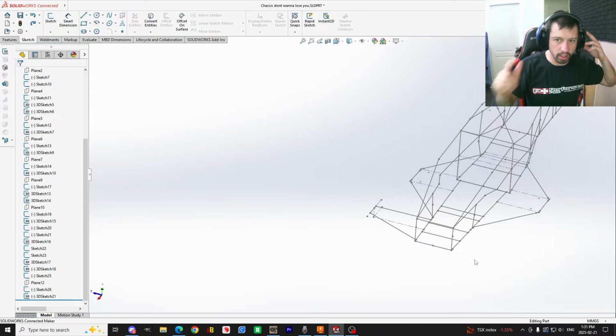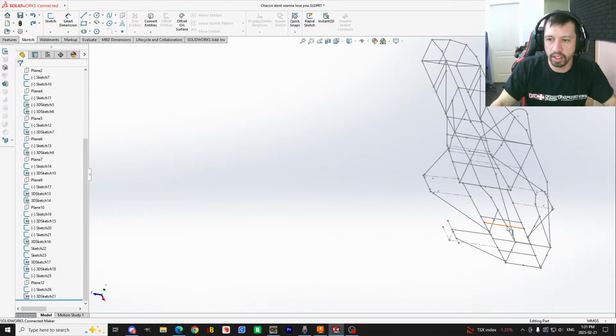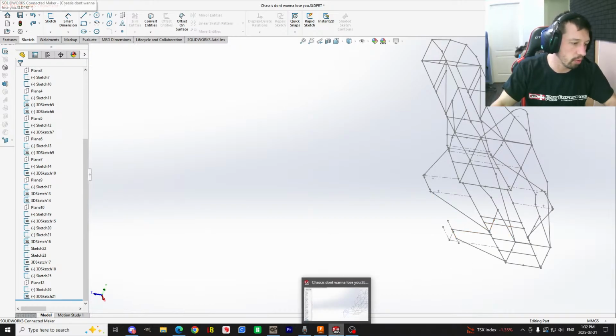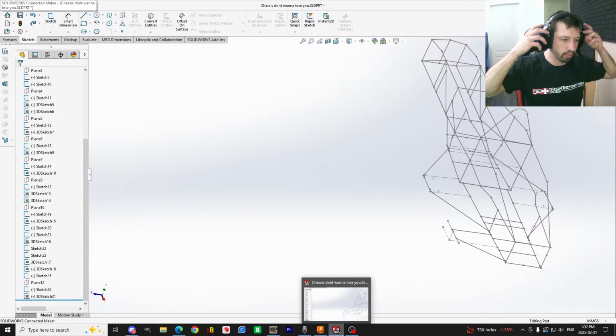But I just need to get one measurement from the chassis right here, like this bar outwards to the, and I think I did it and I didn't write it down. But I need to get that measurement real quick.